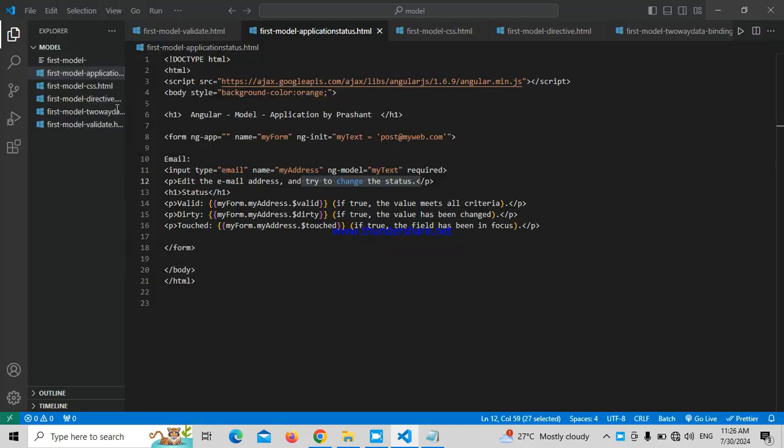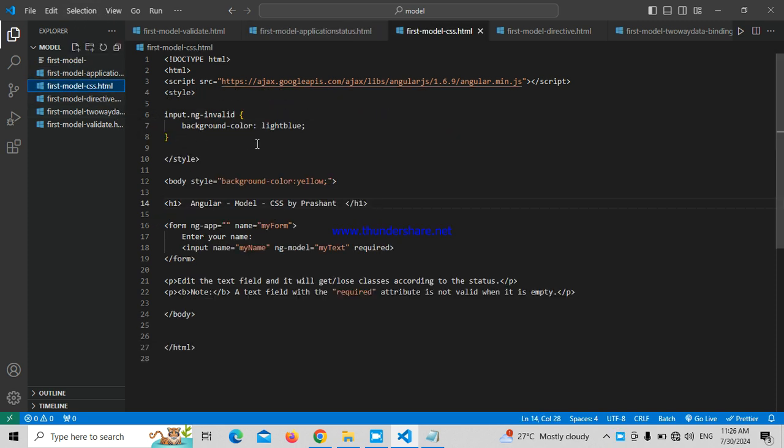So moving on to the third question, which is the CSS one. In the styling part, I have taken an input with the background color light blue, and I have again used ng-app here, which defines an Angular application. Then for my text in the name, I have to enter my name, and I have used ng-model.